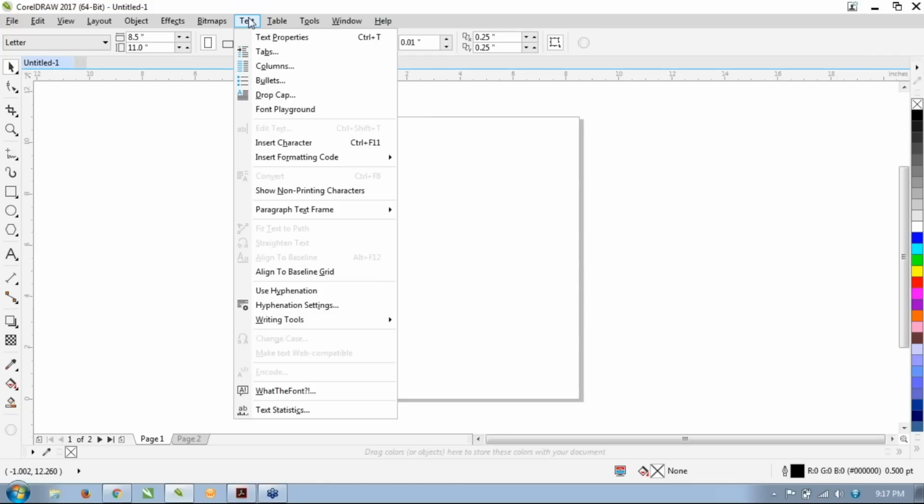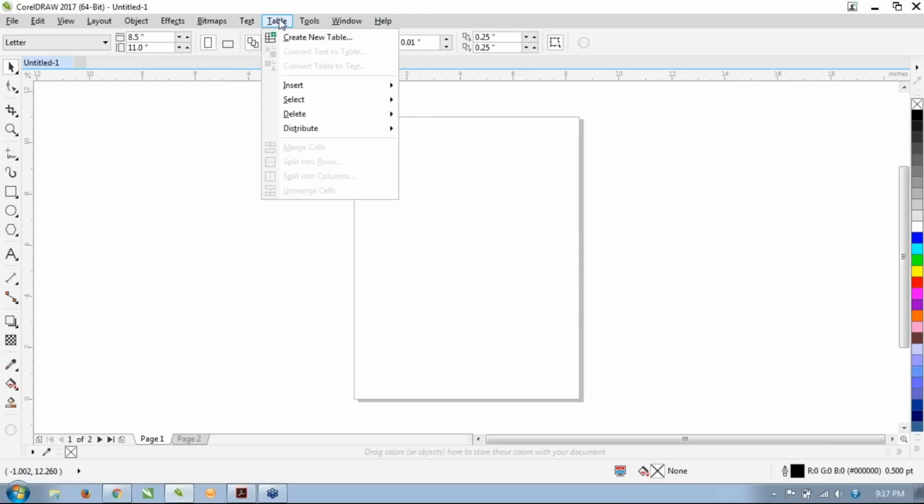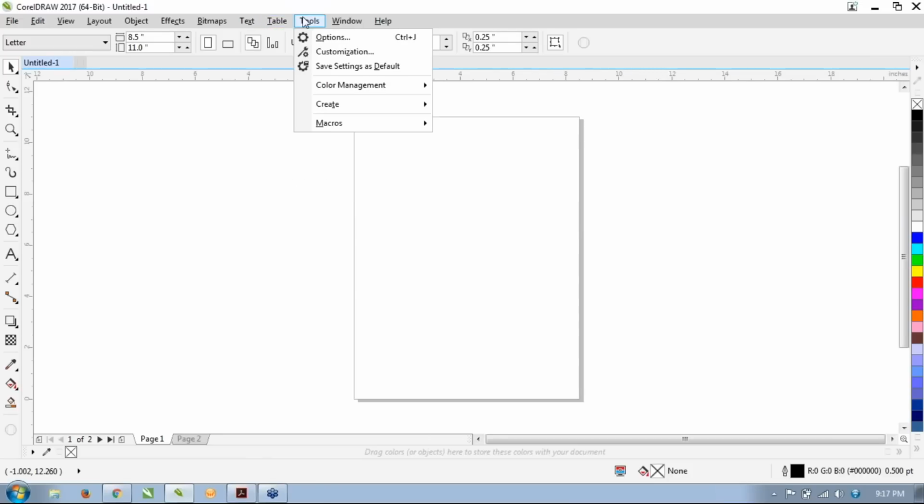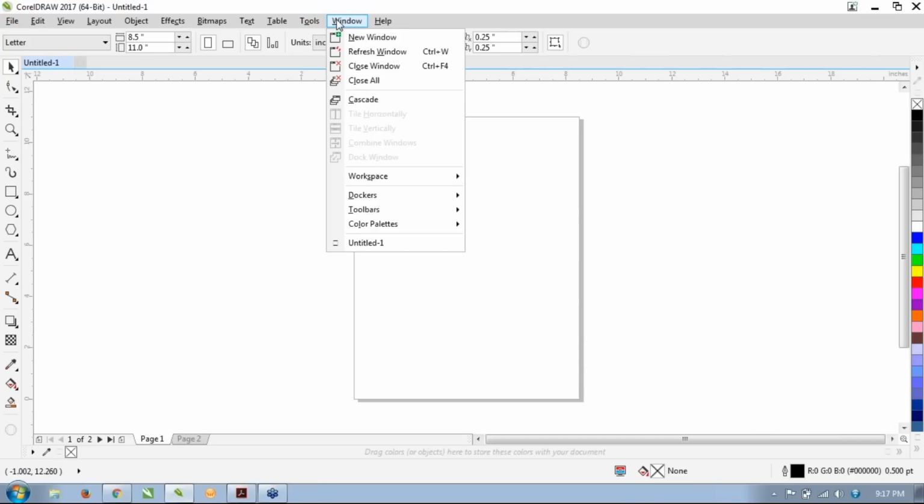And then of course your text menu. This is pretty straightforward. You can insert characters, create a paragraph text frame, add bullet points, things like that. Tables, pretty obvious, you can create a table with a number of rows and columns that you want to use. And then again, we're back to our tools menu and then our window menu.